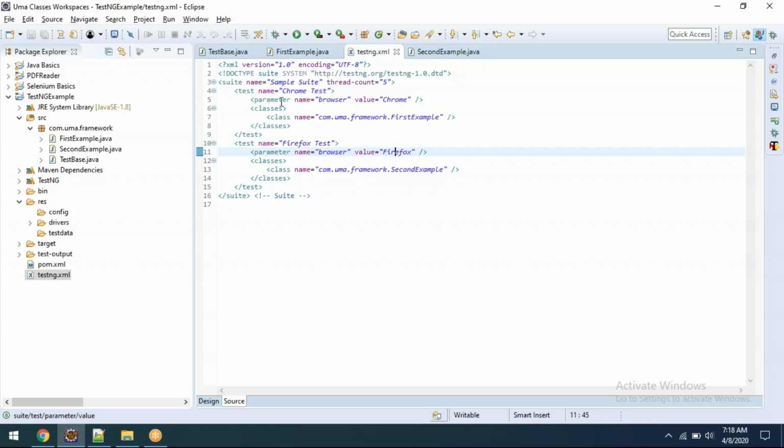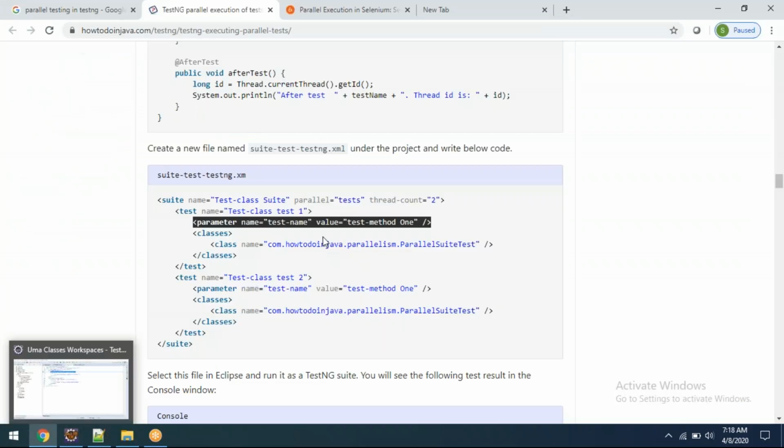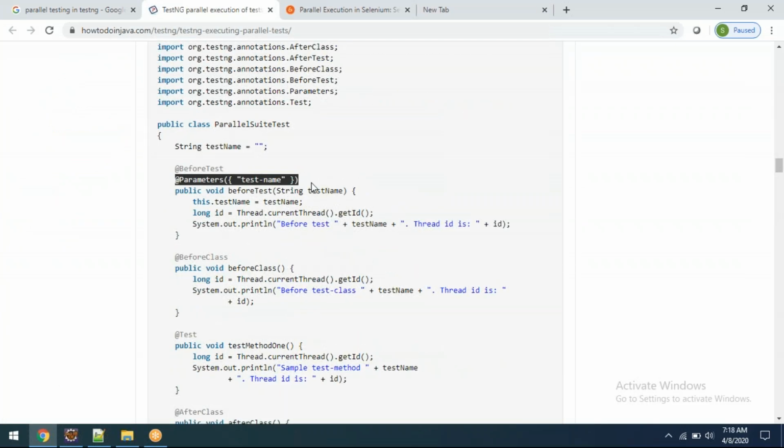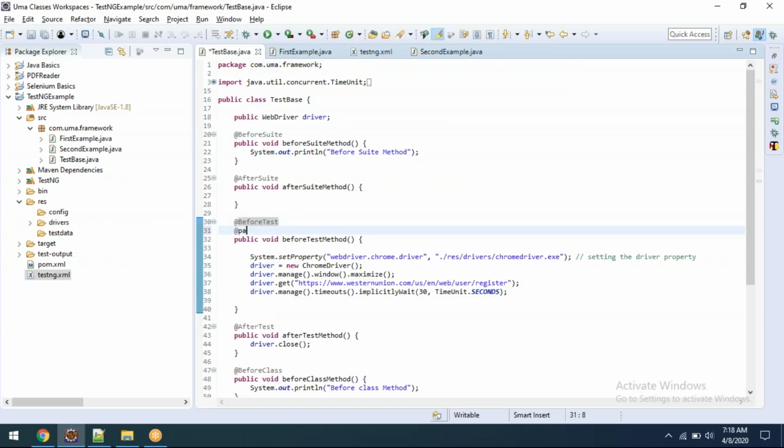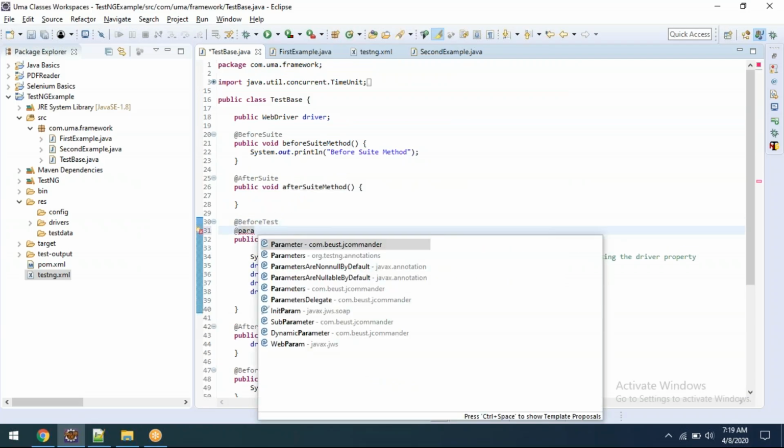The second point is here we are giving some parameterization. The same way, if you observe here in the test base or something else, a parameter has to be given. Getting my point? Before test, see, before test. Now the parameters, test.